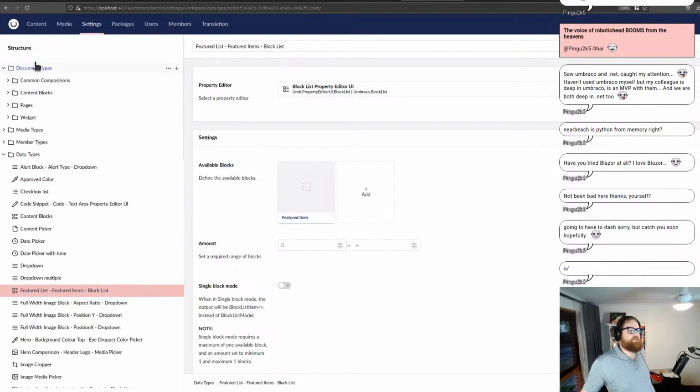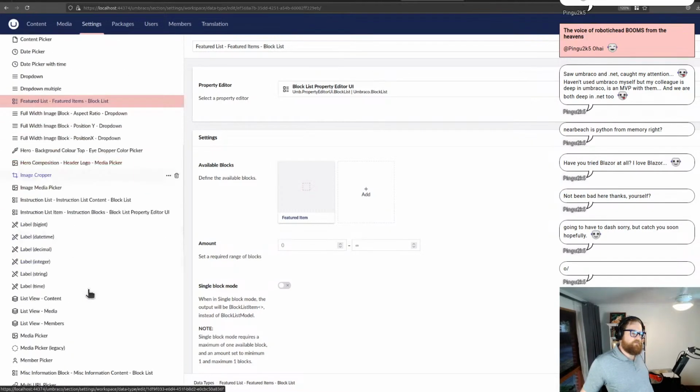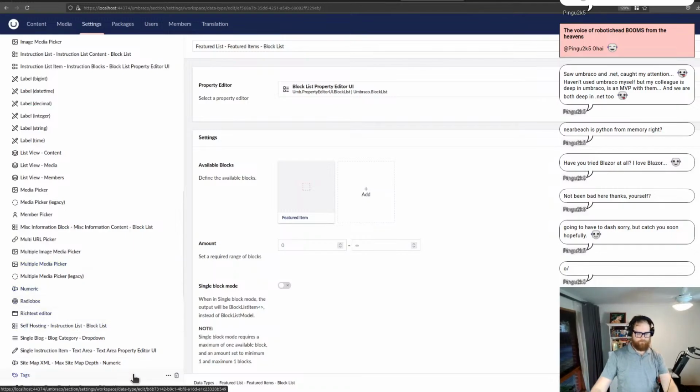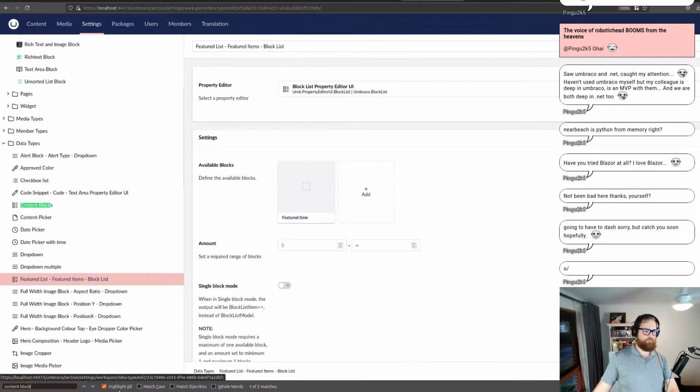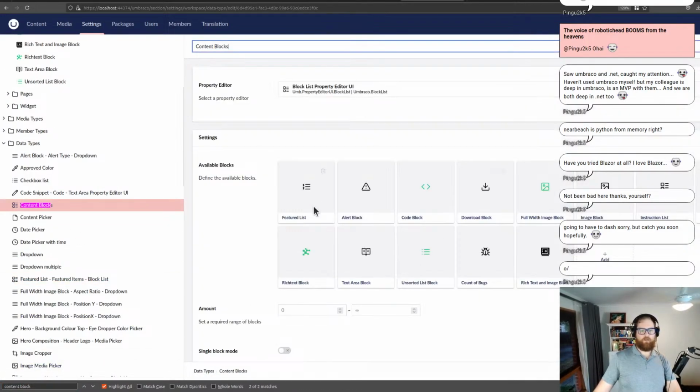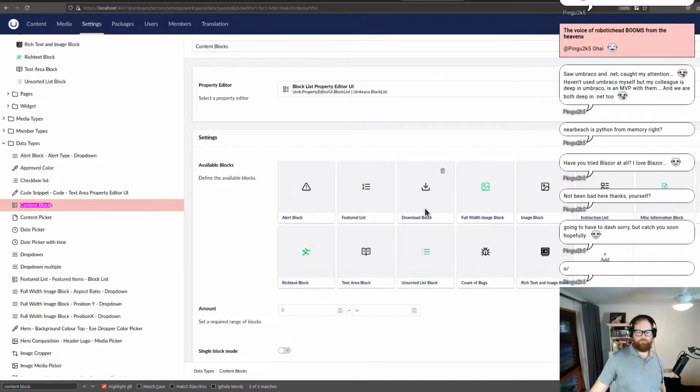Because now it's going to be a problem. So content blocks, these are all the content blocks, and what I want to do is, here it is, I'm going to put these in alphabetical order. Oh, wow.